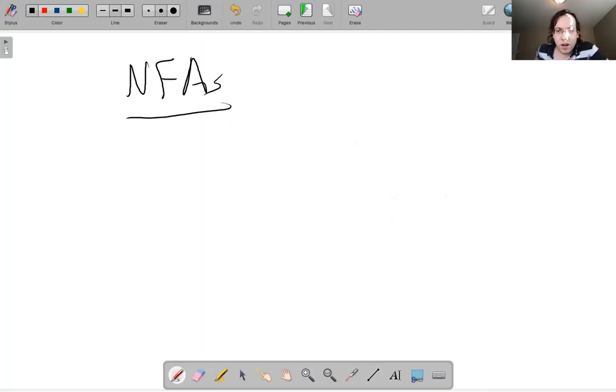So NFAs are non-deterministic finite automata. DFAs are deterministic ones and NFAs are non-deterministic ones. The non-deterministic ones just try to make your life easier when you construct these things, and they give you more power. First of all, we'll allow multiple transitions.